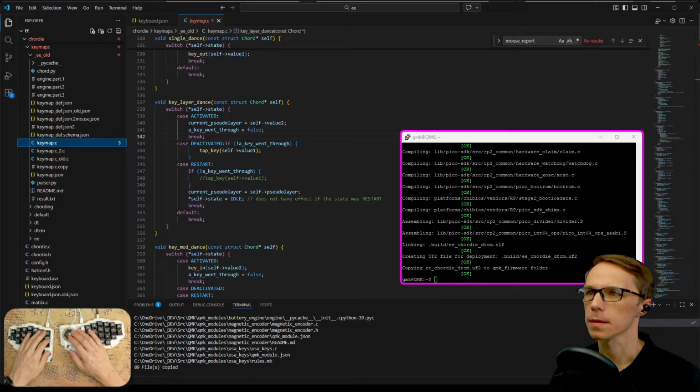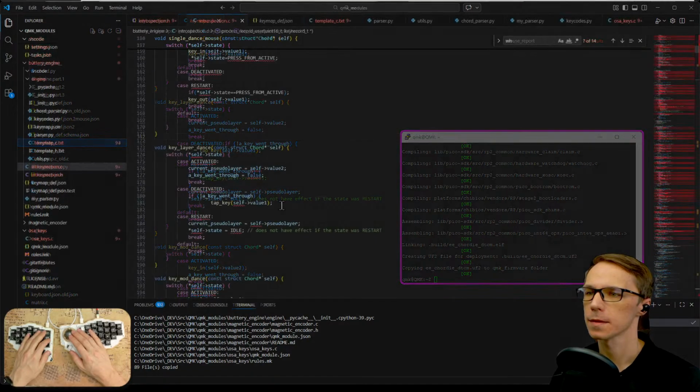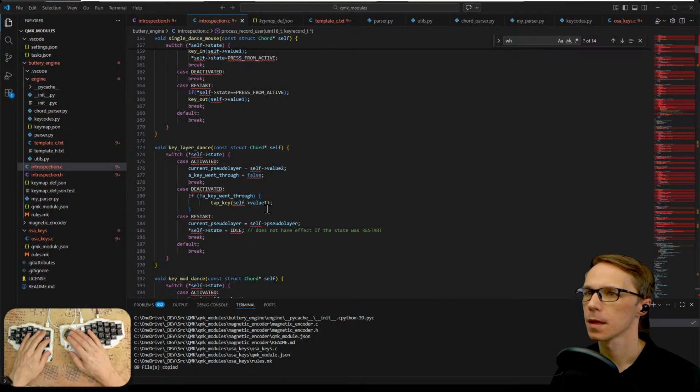Hey, hold on a second. Okay, this shouldn't be here. I think I missed something. Layer dance, right? So it deactivated. Oh no, it's okay, right?